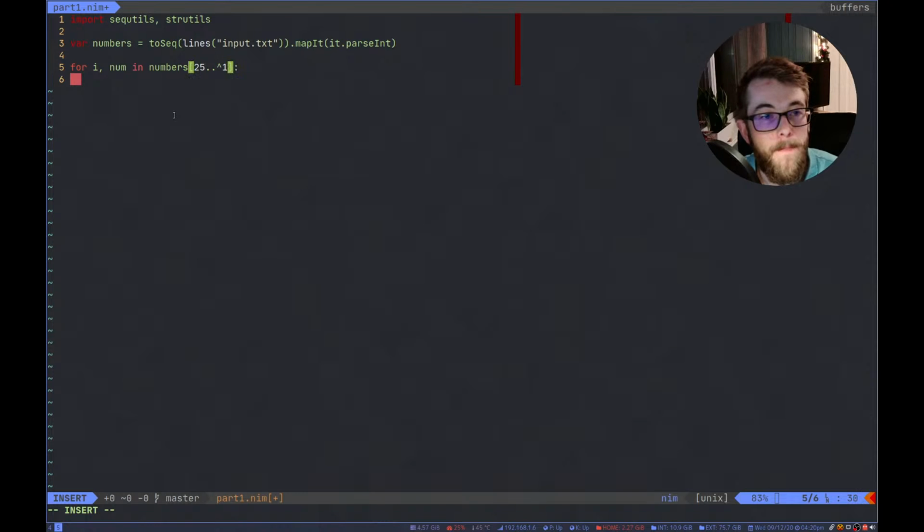Right. I think I'll actually do this instead, because we don't want to make a new slice. When you do this, you basically make a copy of the sequence. We don't want to do that. And now also I will start at the number 25 instead of 0, which would mean we would have to add 25.